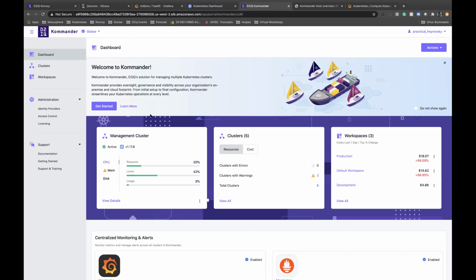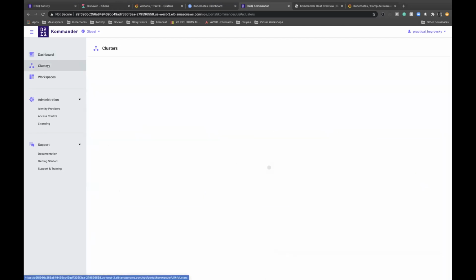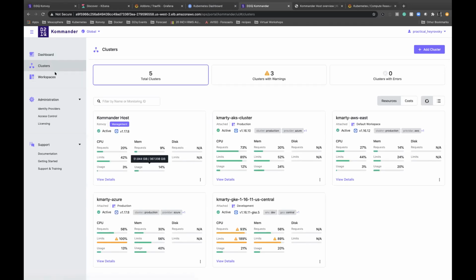One of the things you're going to see when you come into the dashboard is that I currently have 5 clusters and 3 workspaces. Let's take a look at the different clusters I have in here today. I've got an Azure AKS cluster, running version 1.16.10. I'm running an Amazon AWS cluster on 1.16.12. I've got a GKE cluster on 1.16.11, and I'm running a production-based Kubernetes cluster on 1.17.8.